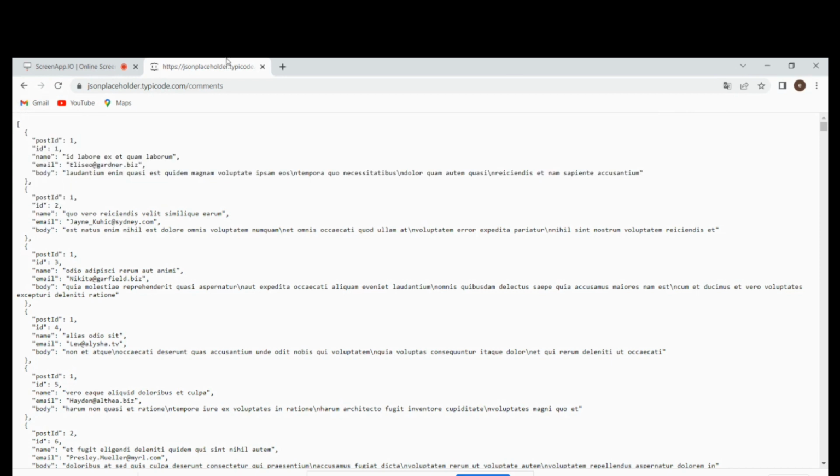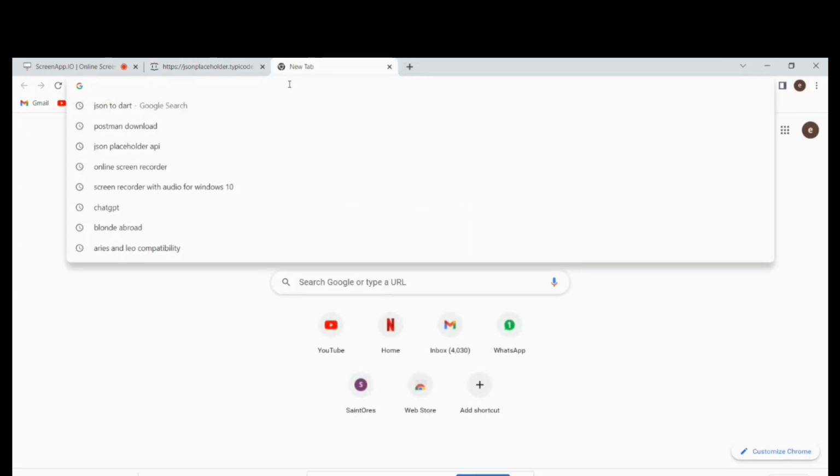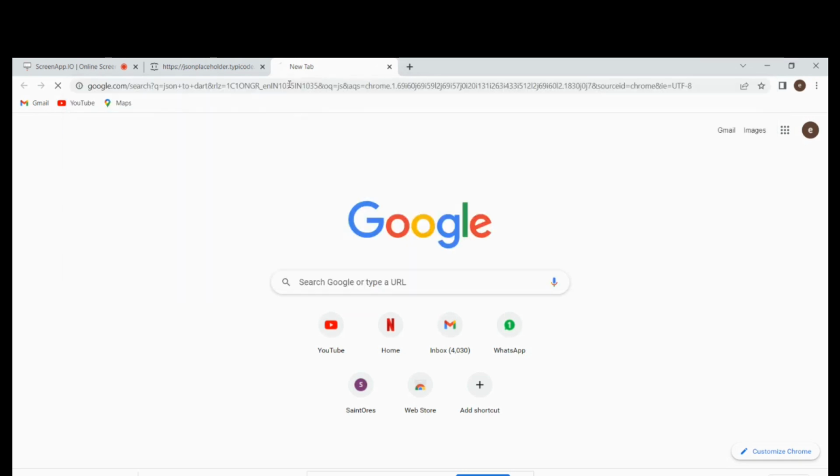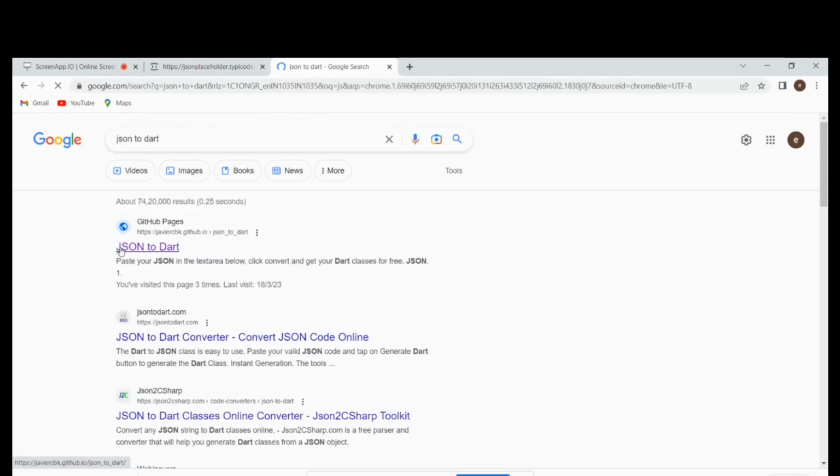Okay. So what we do is, in Flutter we have to make a model class. Okay. I won't teach you how to create a model class. I will just show you a simple way. So just go to the browser and write JSON to Dart. Okay, this will be the first link.